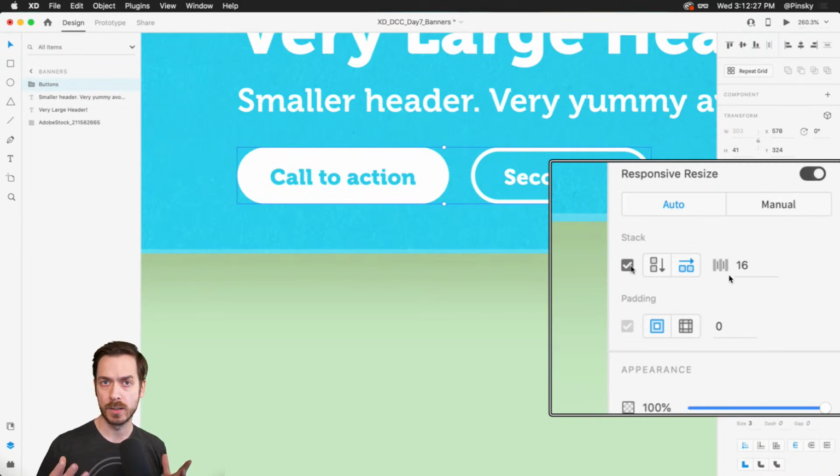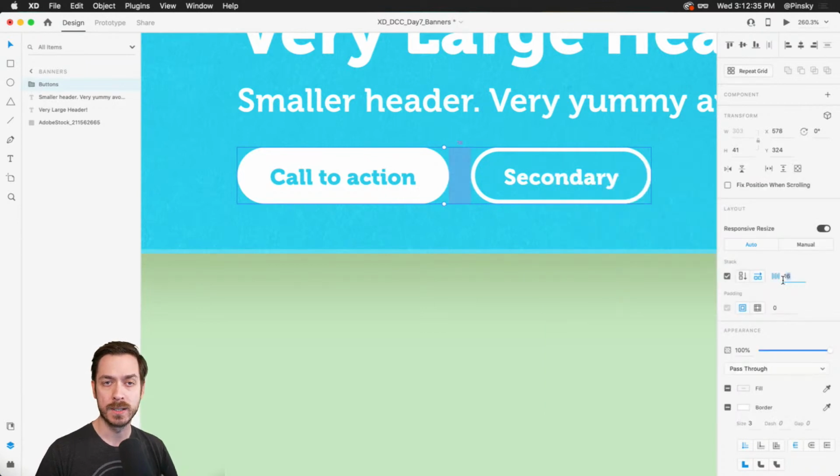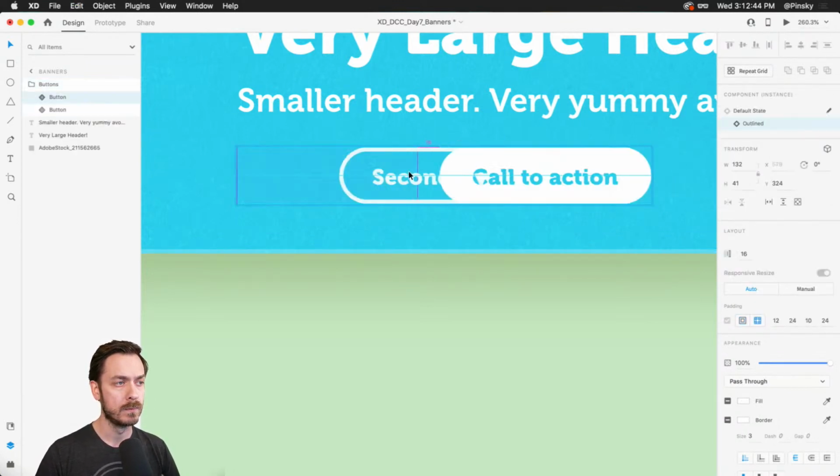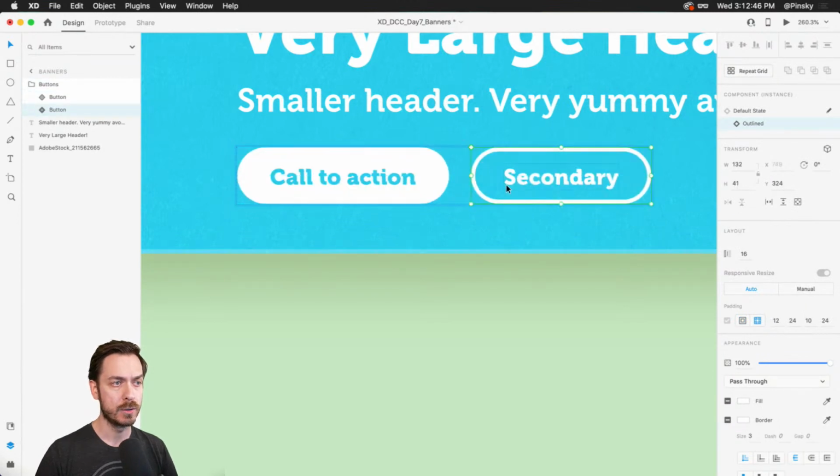In this case, it's horizontal because these buttons are going across the artboard. It's going to automatically determine that orientation, and it's going to set that padding. So now it's 16. And just like with padding, you can dive in the Properties Inspector or directly on Canvas and adjust that padding as well.